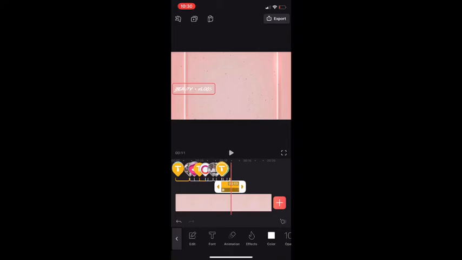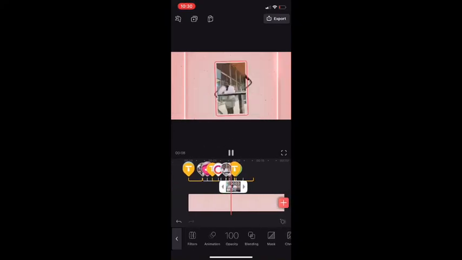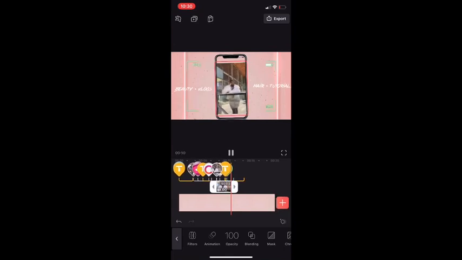So when the phone and the video disappears, the text will disappear too. So now I'm just going to extend it. So this is what I was saying earlier, when you can make adjustments, and if you're having a hard time with clicking the icons on your phone, you can just click them down below.